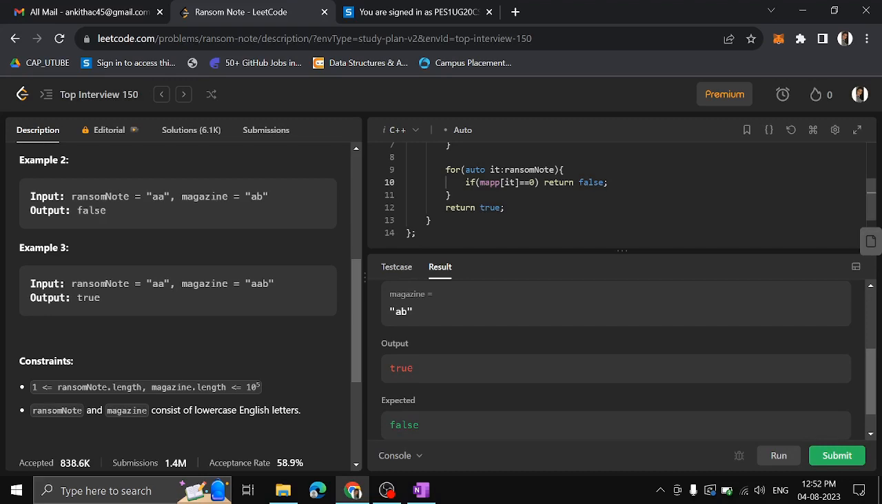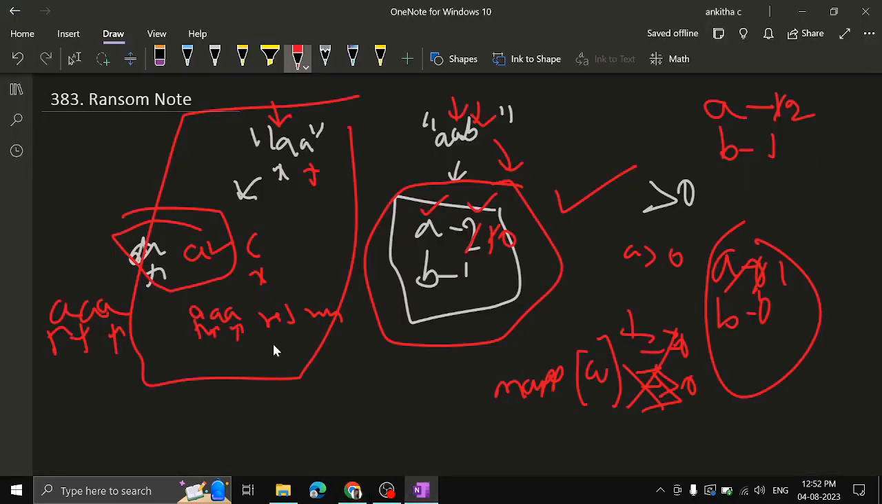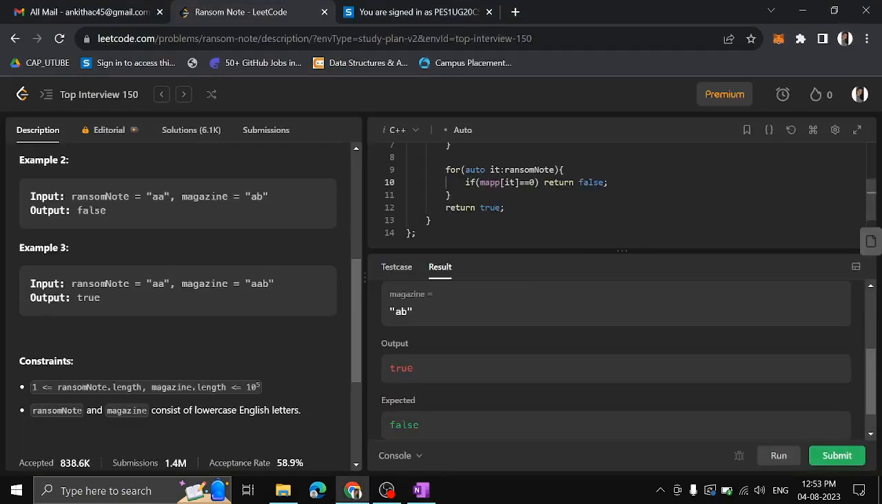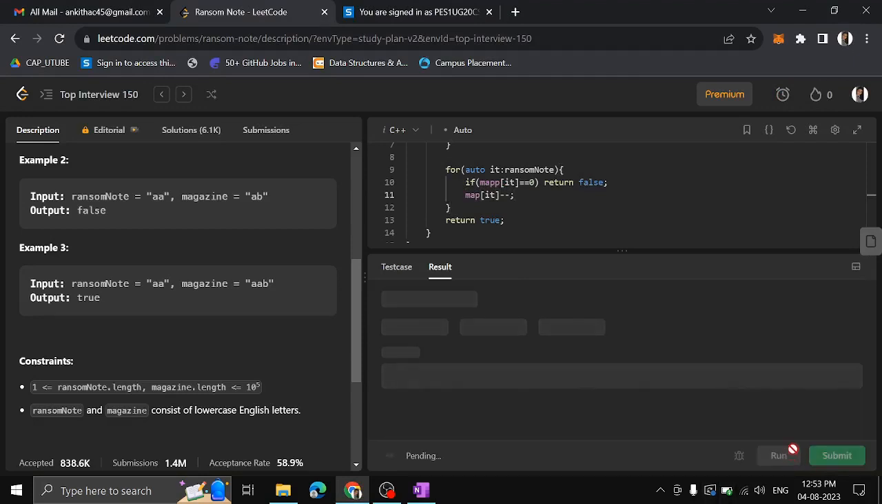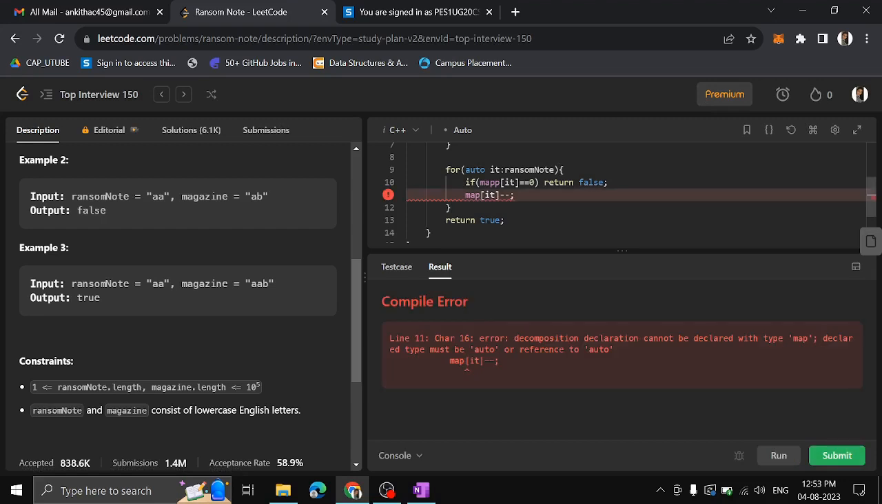Yeah, one more major thing I have missed here. After you check whether map of A is equal to 0, if it is present, that will be passed, right? In that case, map of A has to be decremented. So you have to write map of it minus minus. That value should be decremented at each loop.